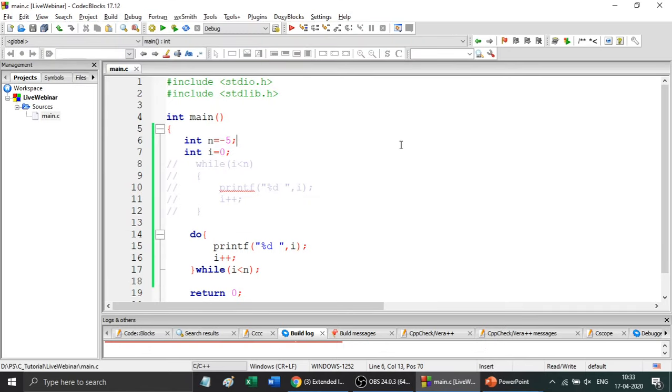So this is the major difference between this while loop and do while loop. If the condition is true, both loops will work in a similar way. If the condition is false, do while loop will execute at least one time and while loop will not execute. Okay, so understand it clearly.